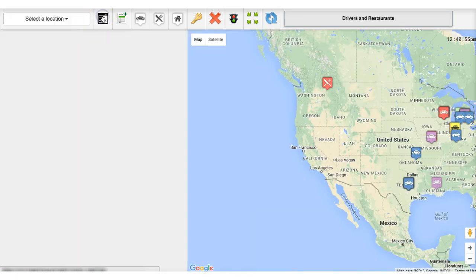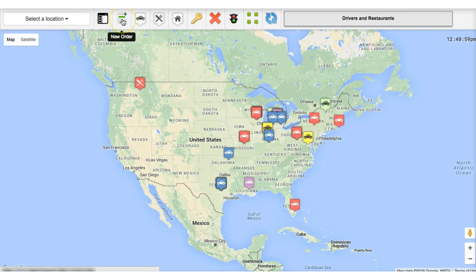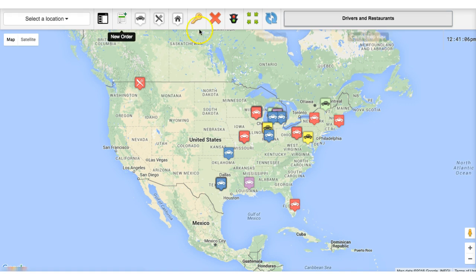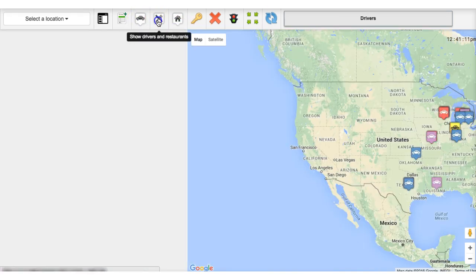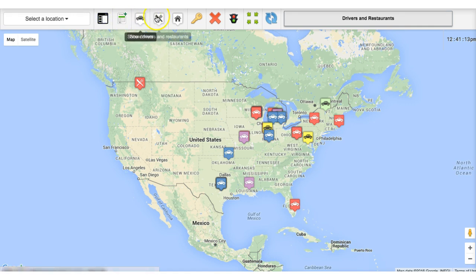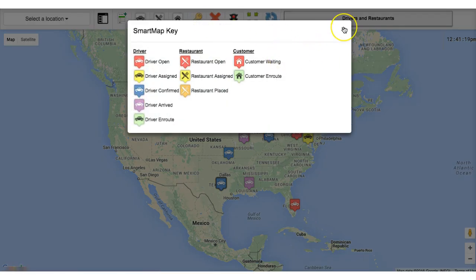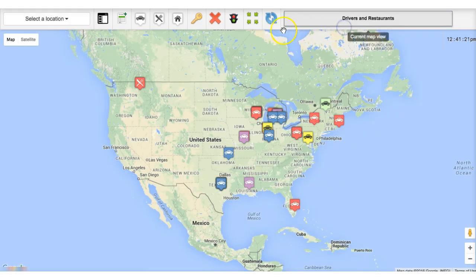Toggle the sidebar means it's going to actually toggle that sidebar, which we'll get into later. You can actually create a new order from here. So if I click this, you'll see it takes me into creating a new order. Then again, show drivers, which we all are familiar with, which just shows the drivers. Show drivers in restaurants, and show orders. There's also a map key that goes over all the emblems.